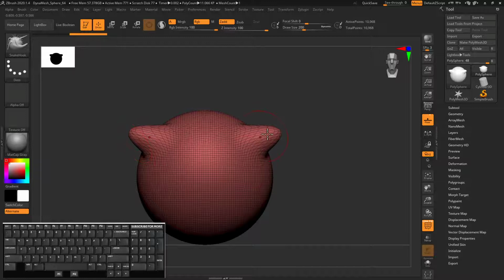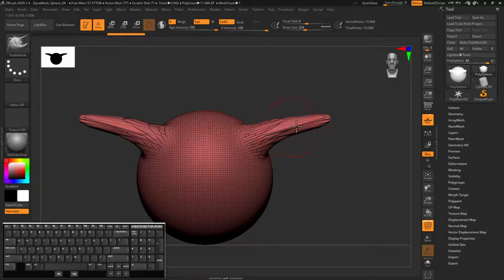So you can see if I increase this and I do it with a snake hook, the further I push, the area of each polygon gets bigger, and that will not allow me to do any details.